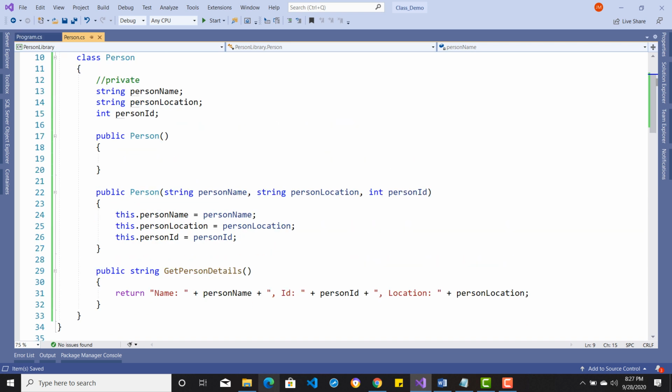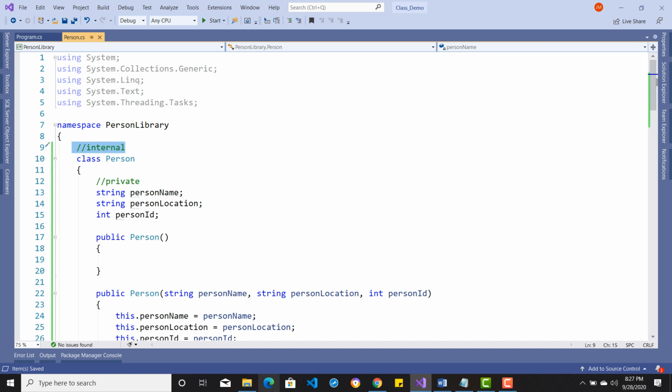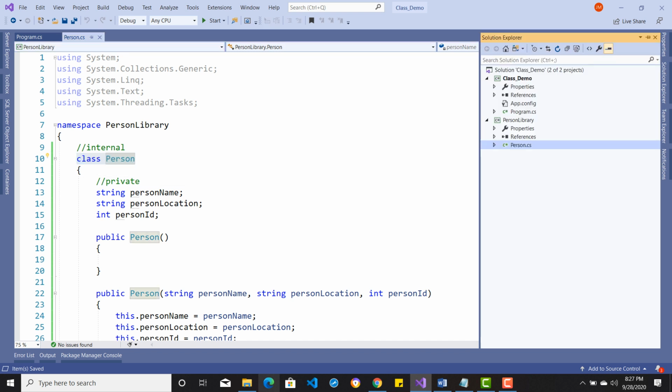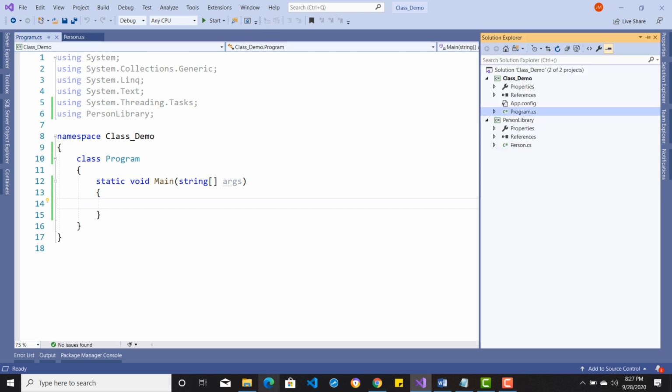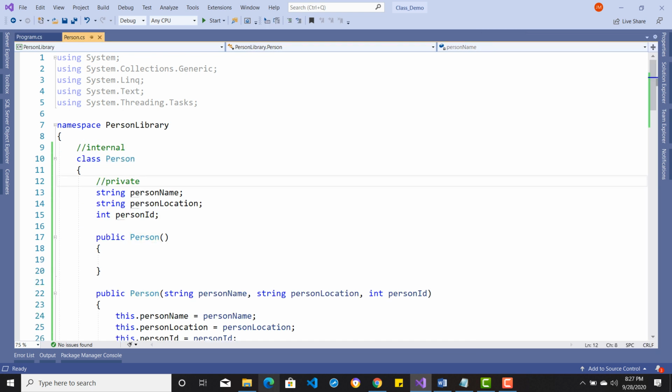Unfortunately, I have no other class, and that one and only class is internal. A class which is declared with an internal keyword cannot be accessed from some other application. So you have to declare the person class with a public access specifier so that it can be accessed from some other application.